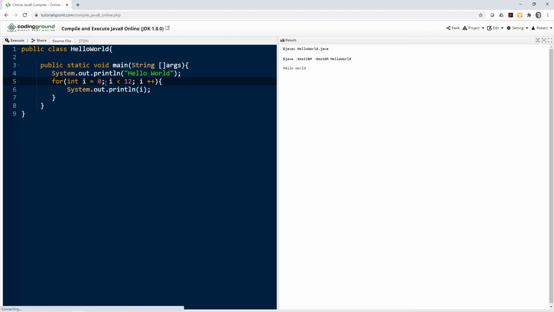So what this says is, while I is less than 12, I want to continue my for loop. So this way it'll go through up until I is equal to 12. When I is equal to 12, my for loop will just magically stop executing. My third piece is, what do I want to do with my iterator after each iteration?